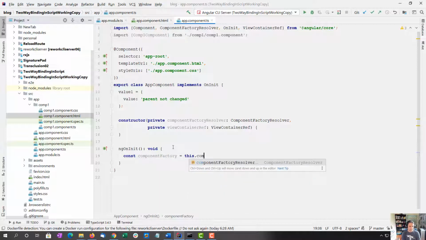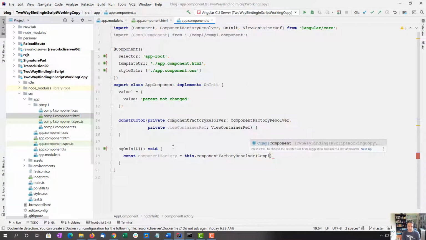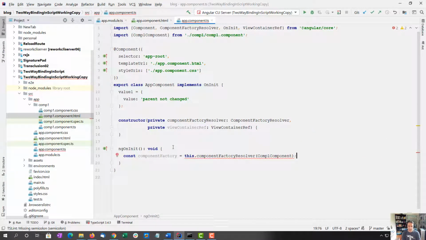So let's create our new component factory. Basically our new component. So we drill down into the resolve component factory method and pass in our component. Keep in mind, this is the actual component. We're not passing in an instance of the component. We're actually passing in the component, basically the component definition.